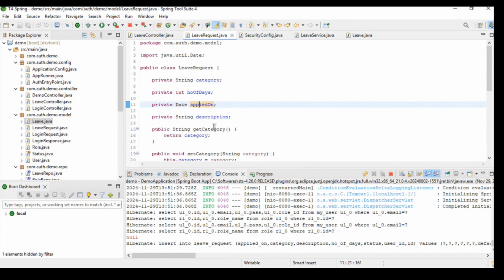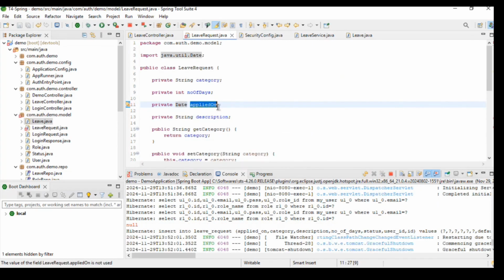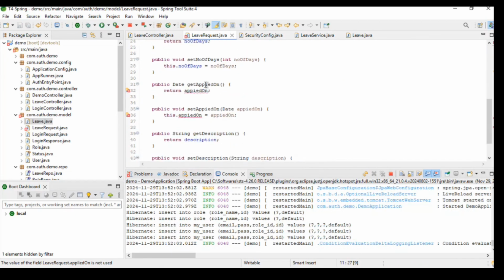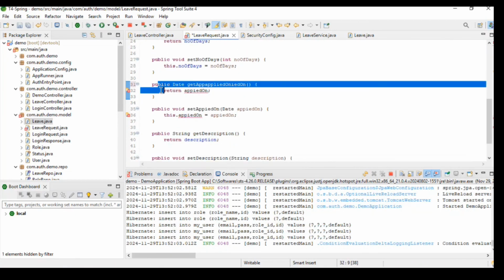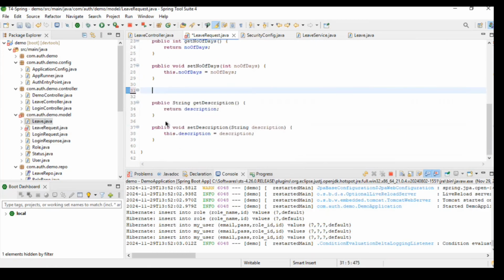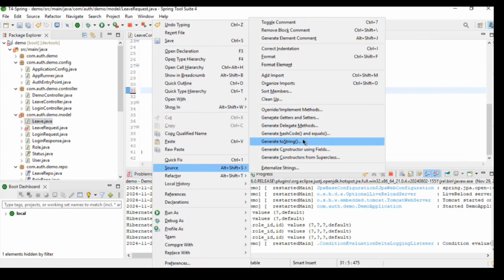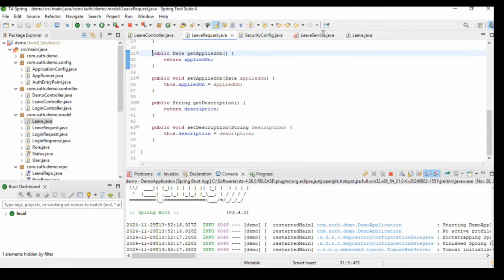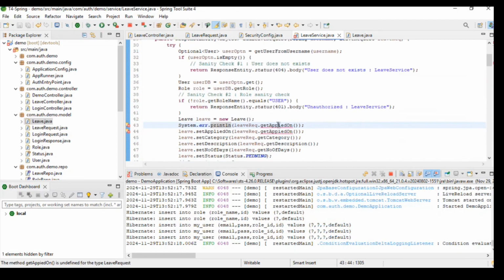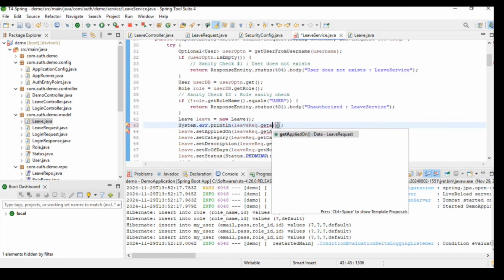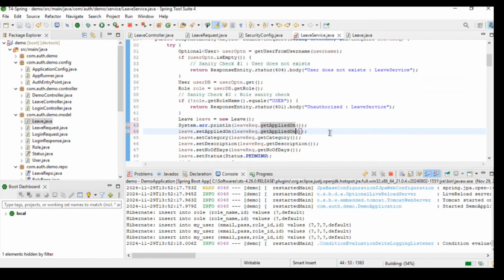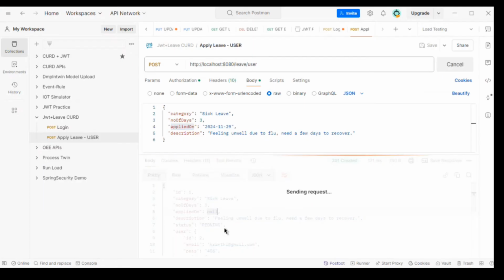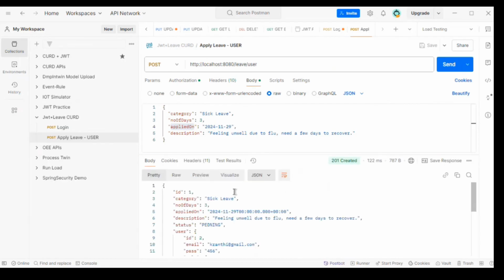Okay, I found the issue. Applied on and ID. Spelling mistake, guys. I made a spelling mistake. Generate getters and setters. Done. And now I think it should work. Leave request dot get applied on, and get that. Okay, let's see now. Hope everything works. Back to refresh. And yeah, we're able to get that. No issues. Cool.